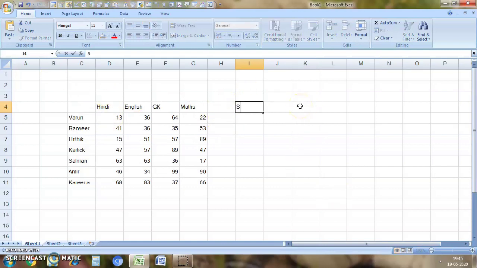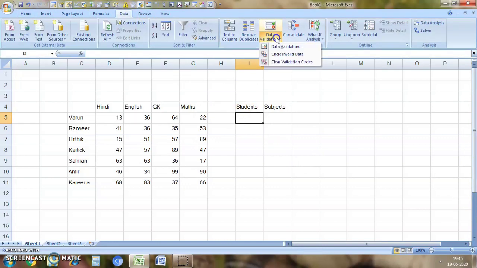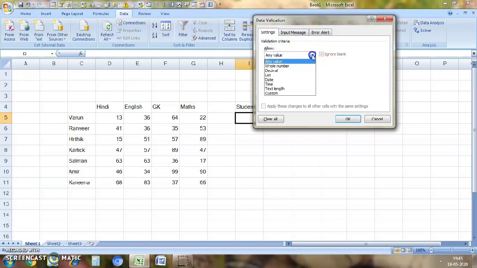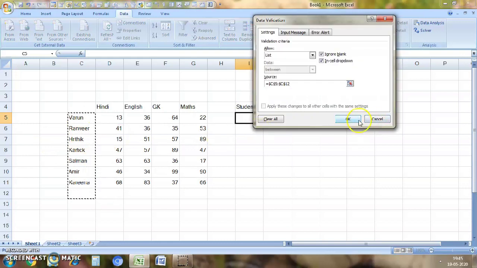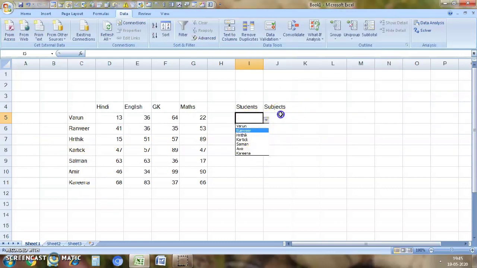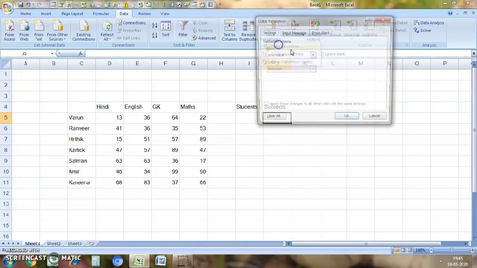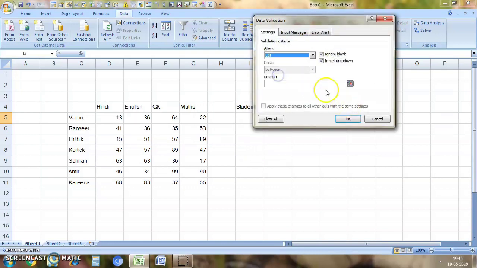Because there are 4 subjects, and here marks, no, subjects, because there are 4 subjects. Okay, so now let's go to Data and go to Data Validation. We'll choose list and use this as the source. Okay, and the names come, and then we'll make one more data validation, and we'll do this.